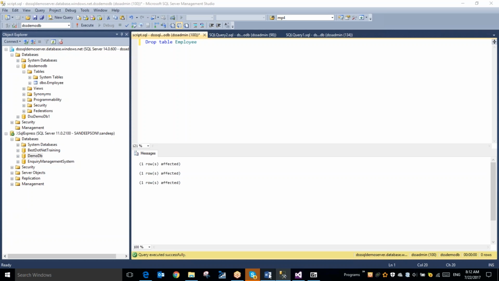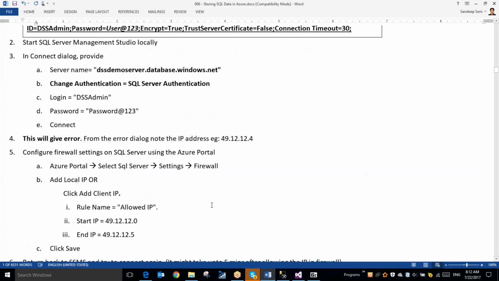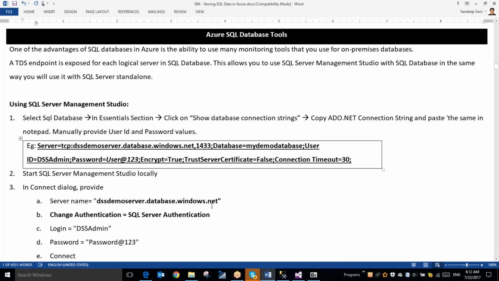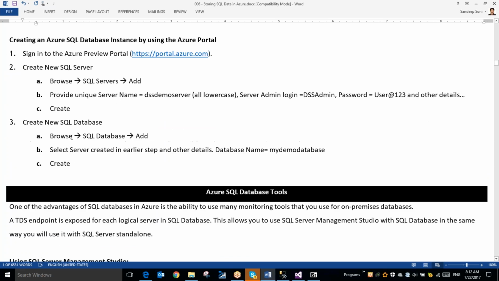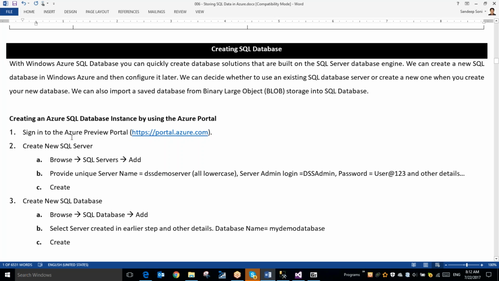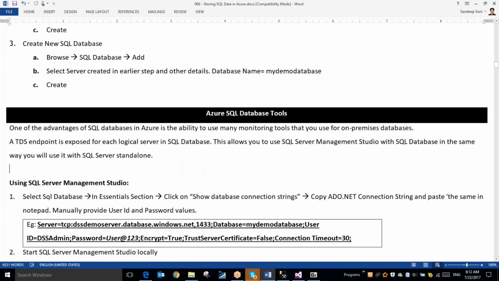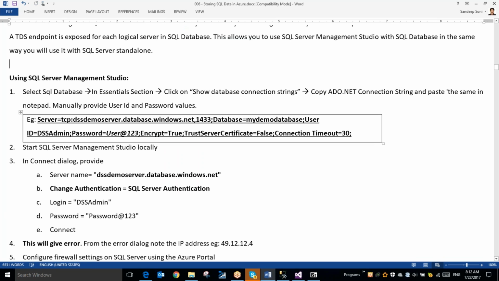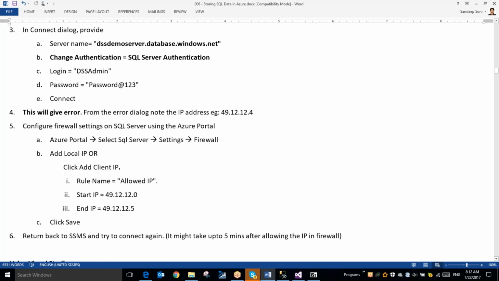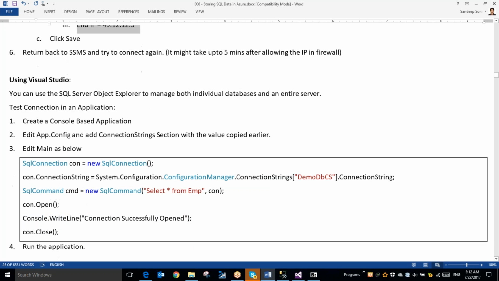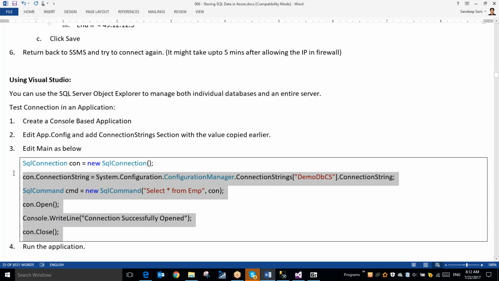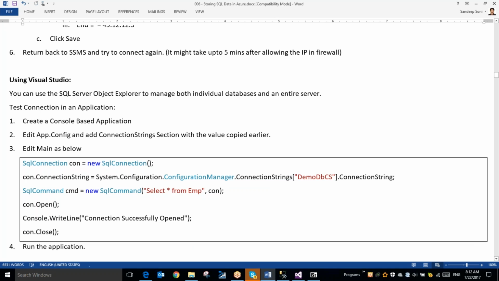Whatever I have covered so far is all in proper sequence here in case you want to reproduce these steps. You have to first create the SQL database, for which create the new SQL server and then create the database. How to use SQL Management Studio for migrating the data. You will not be able to connect, so you'll have to give the IP to connect. Through Visual Studio, how to check your connection string. A simple example is provided.